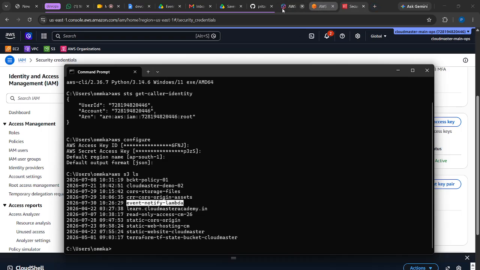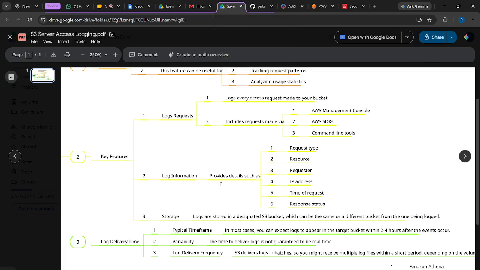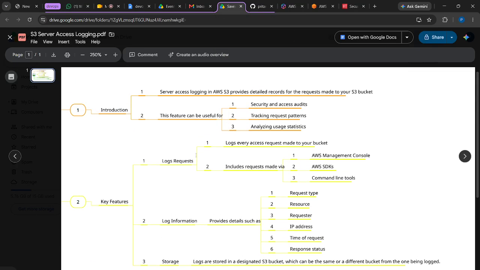That can be done through our server logging, right? There I was telling you what log requests you can monitor. The AWS Management Console, that means someone trying to access your bucket, EC2, Lambda, anything from the UI, can be monitored. Someone trying to do it from the AWS SDK, the software development kit, can be monitored. And the CLI, the one I showed you, can be monitored.